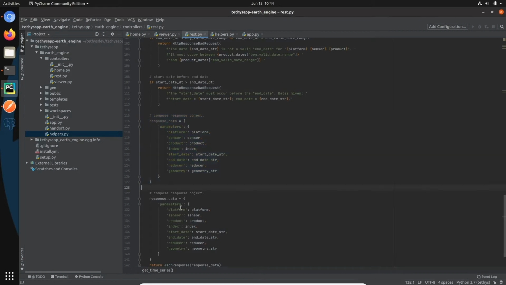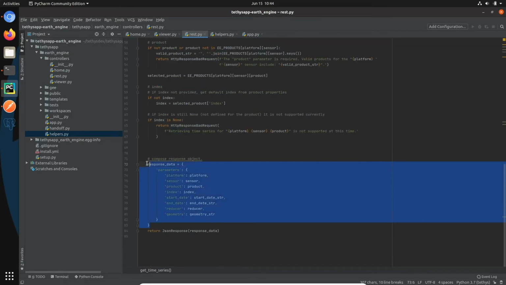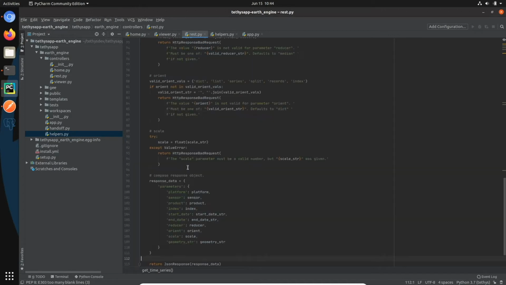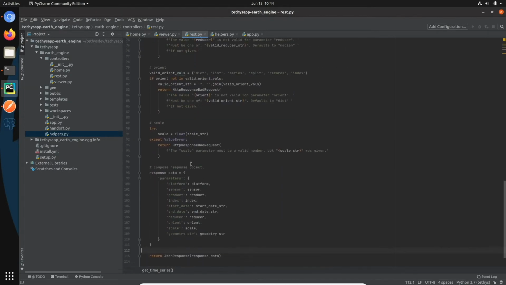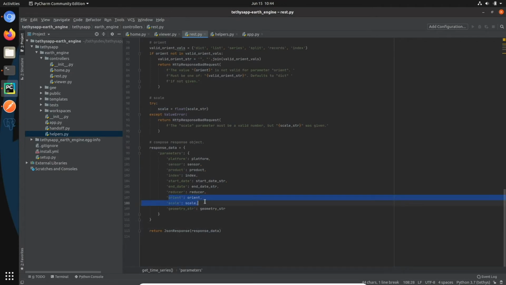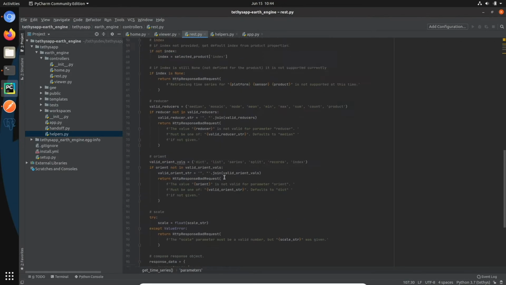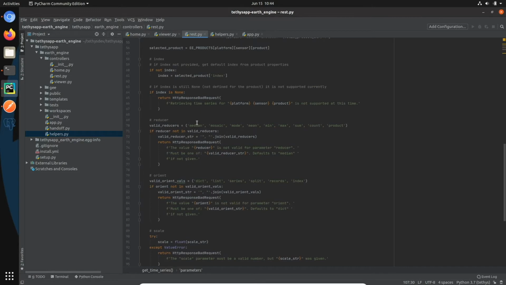undo that and do it again because we updated the response data for this one to include orient and scale now. And yeah, these are fairly straightforward.